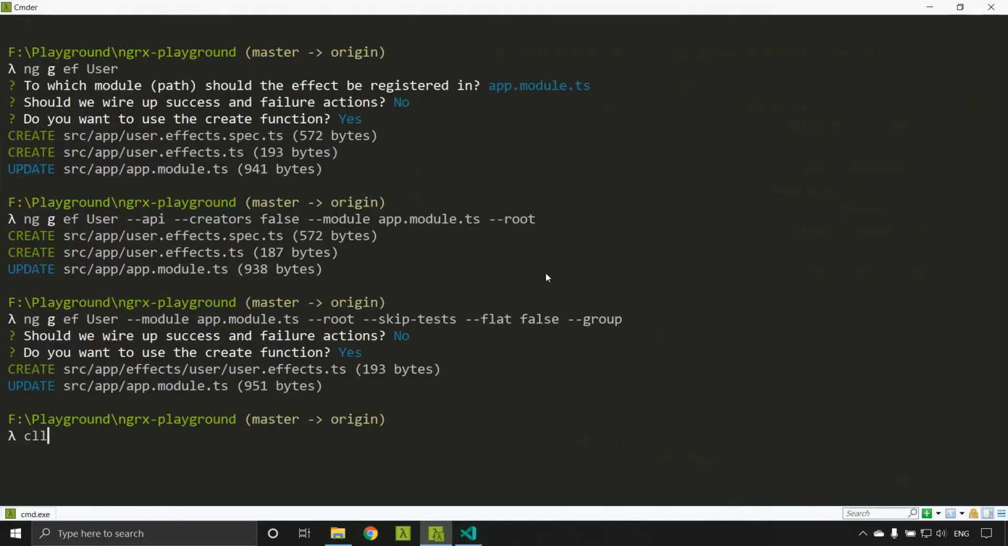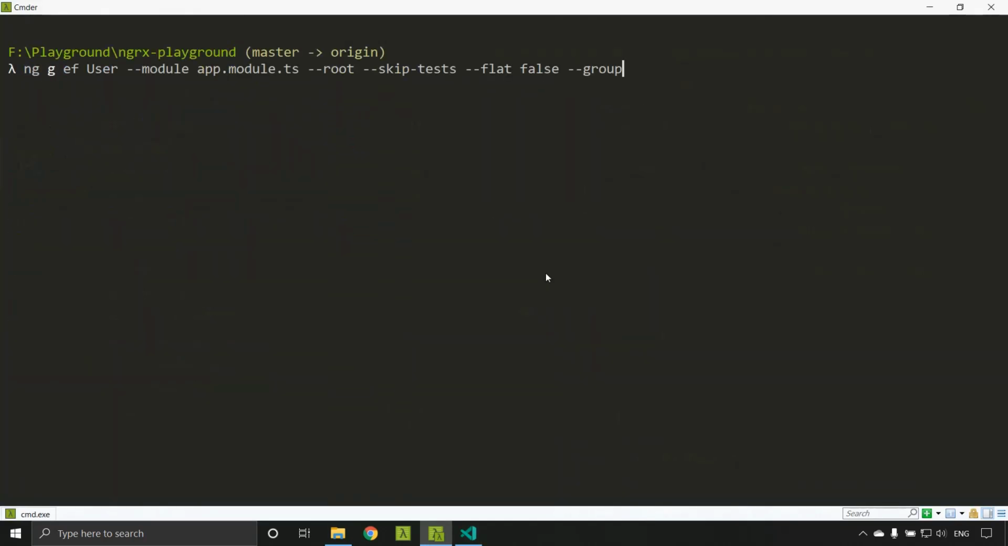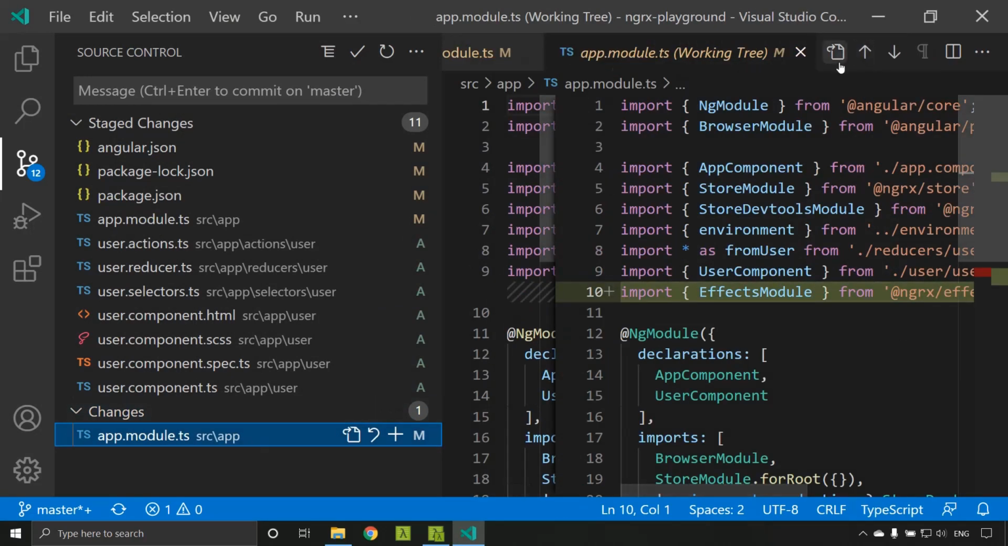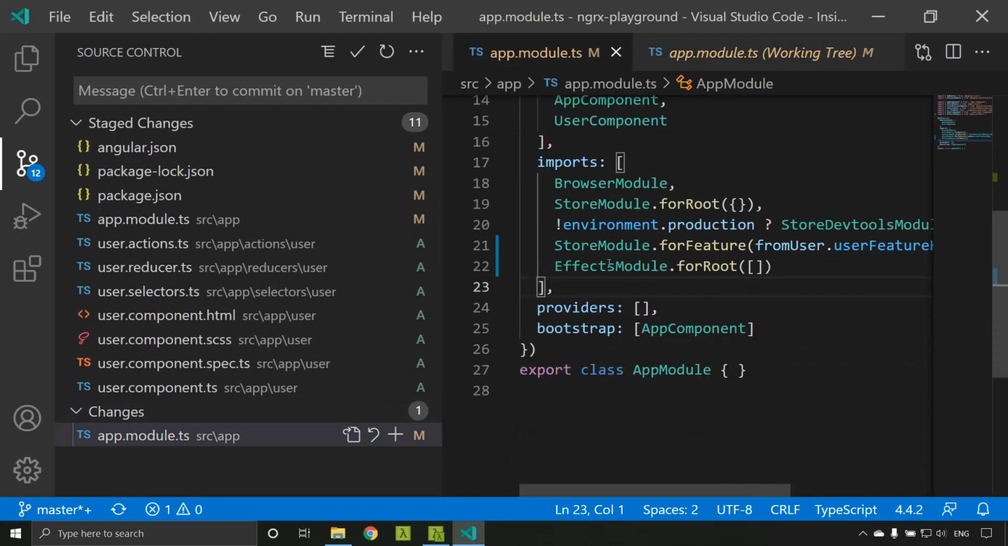So I'm clearing it and I will add the minimal flag. So you can see that no effect is created and the effects module is registered with an empty array.